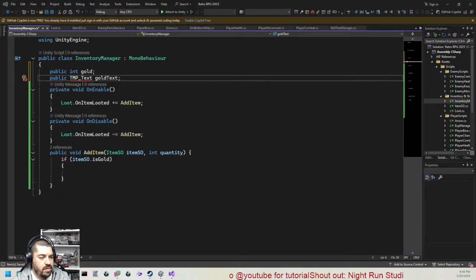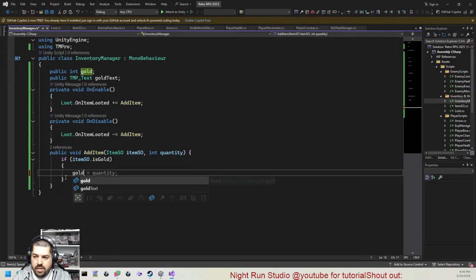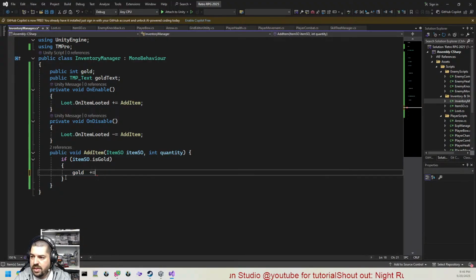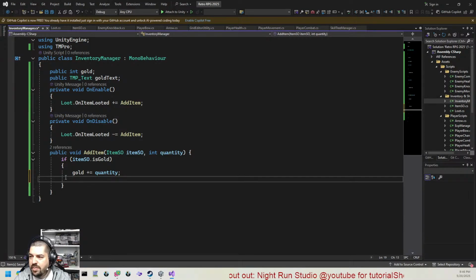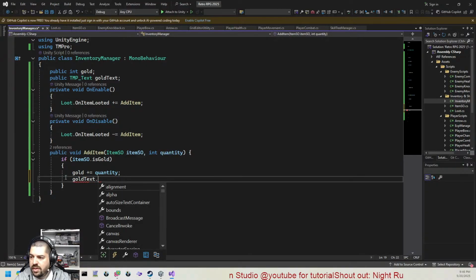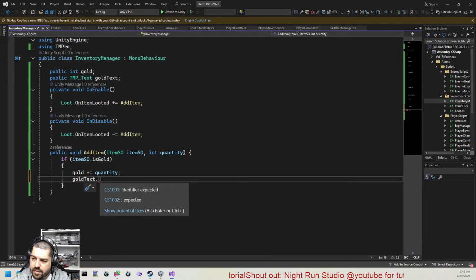We also want to update our gold. Gold plus equals quantity? Oh yeah, quantity, obviously. And then we need to update gold text. Text Mesh Pro. So we'll tell our gold text, and we're just going to make it equal to our gold.